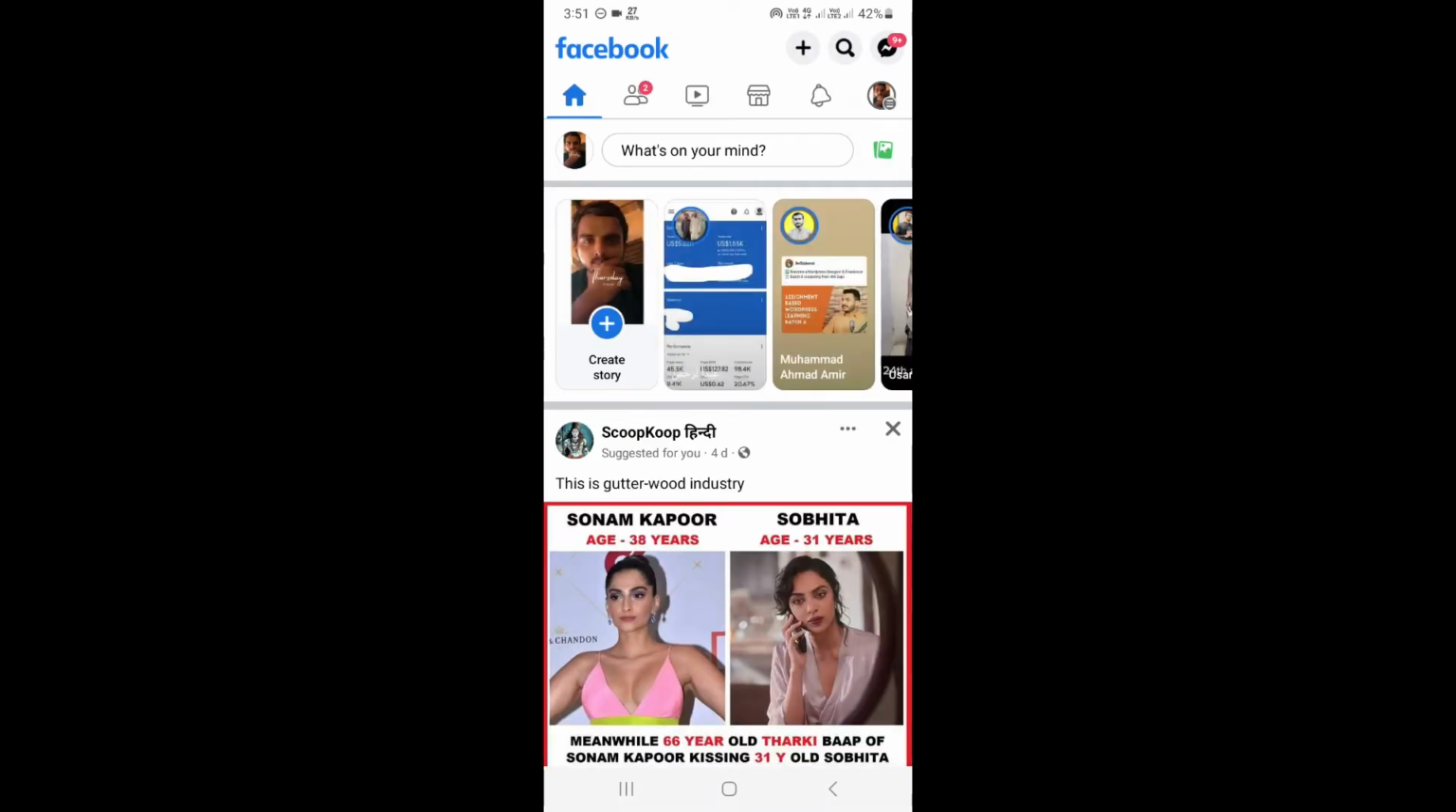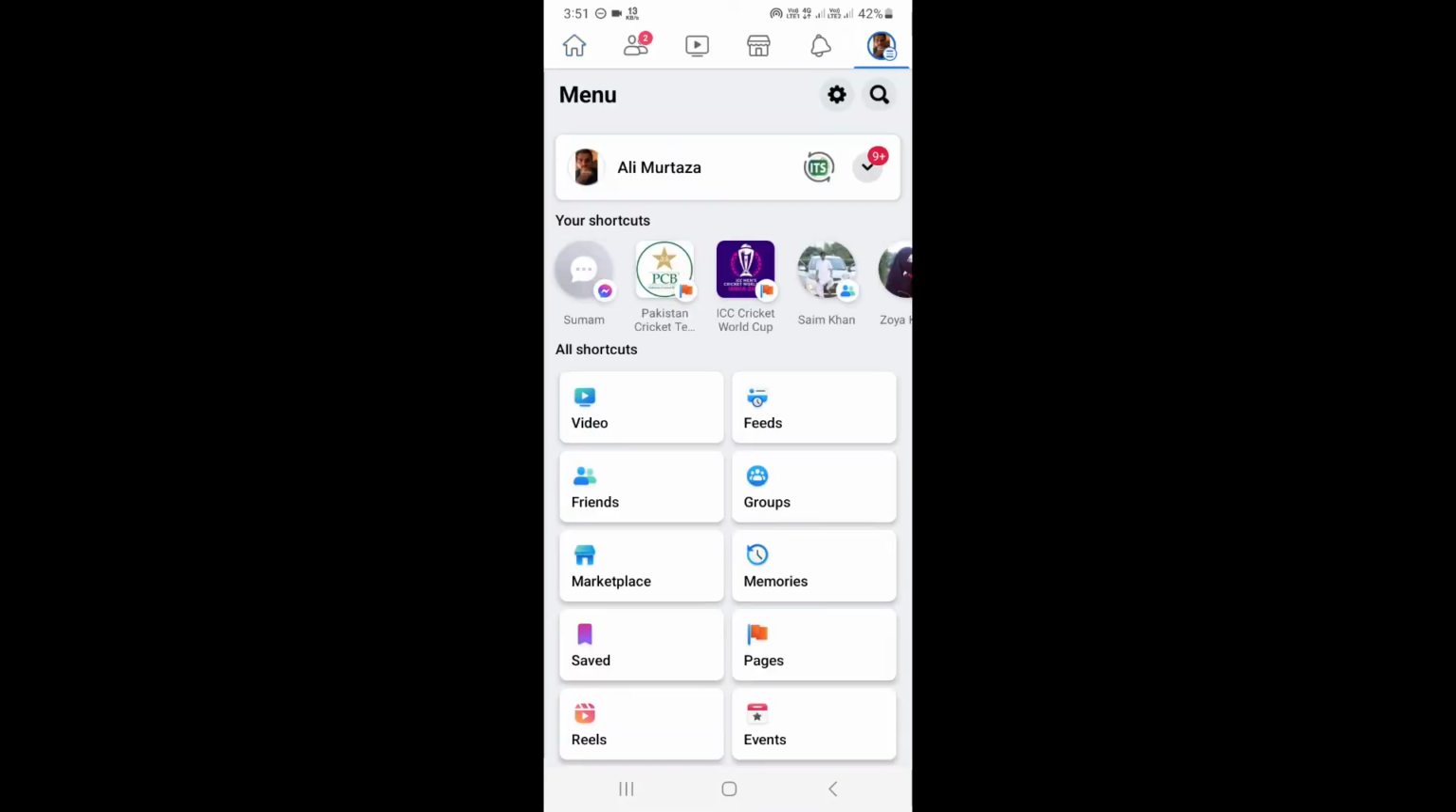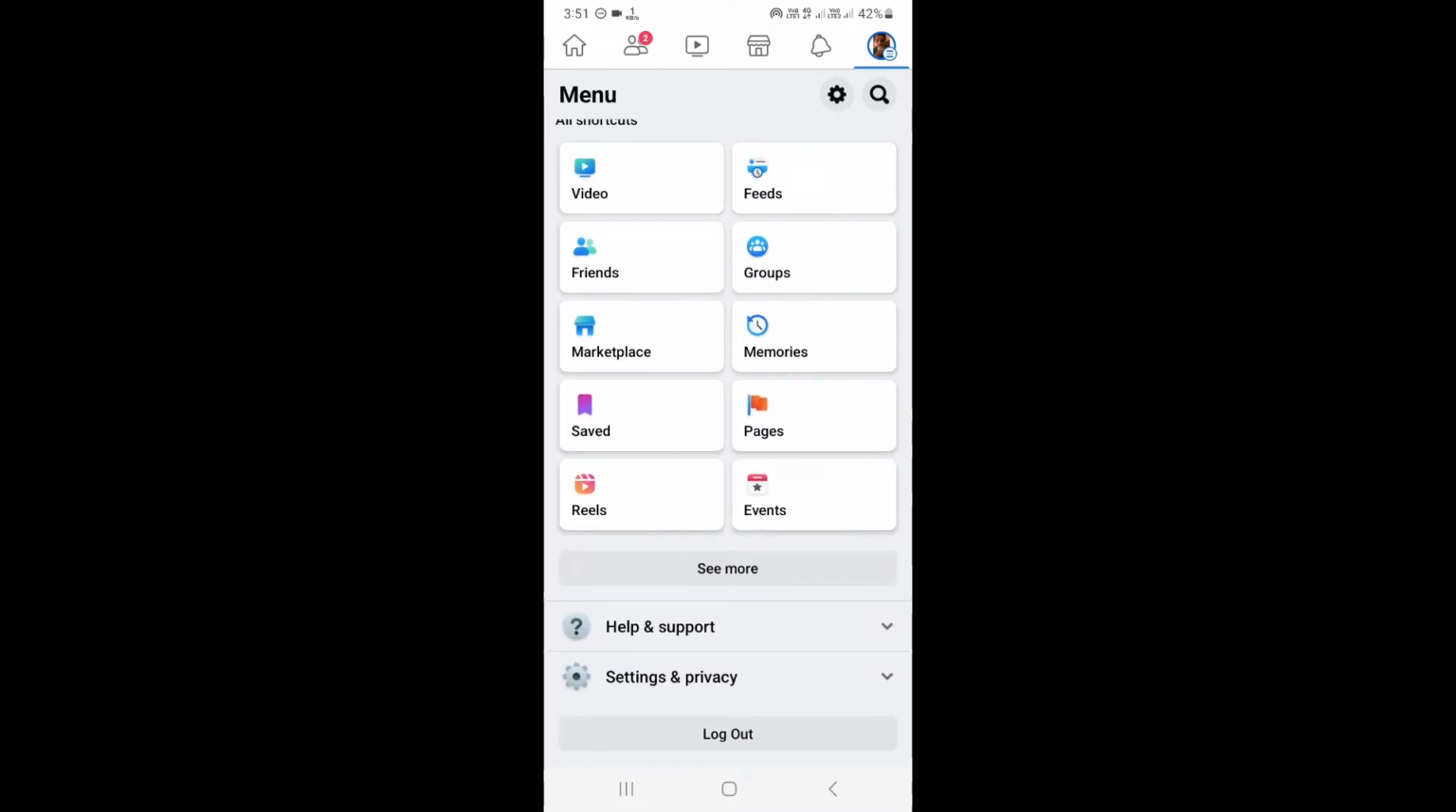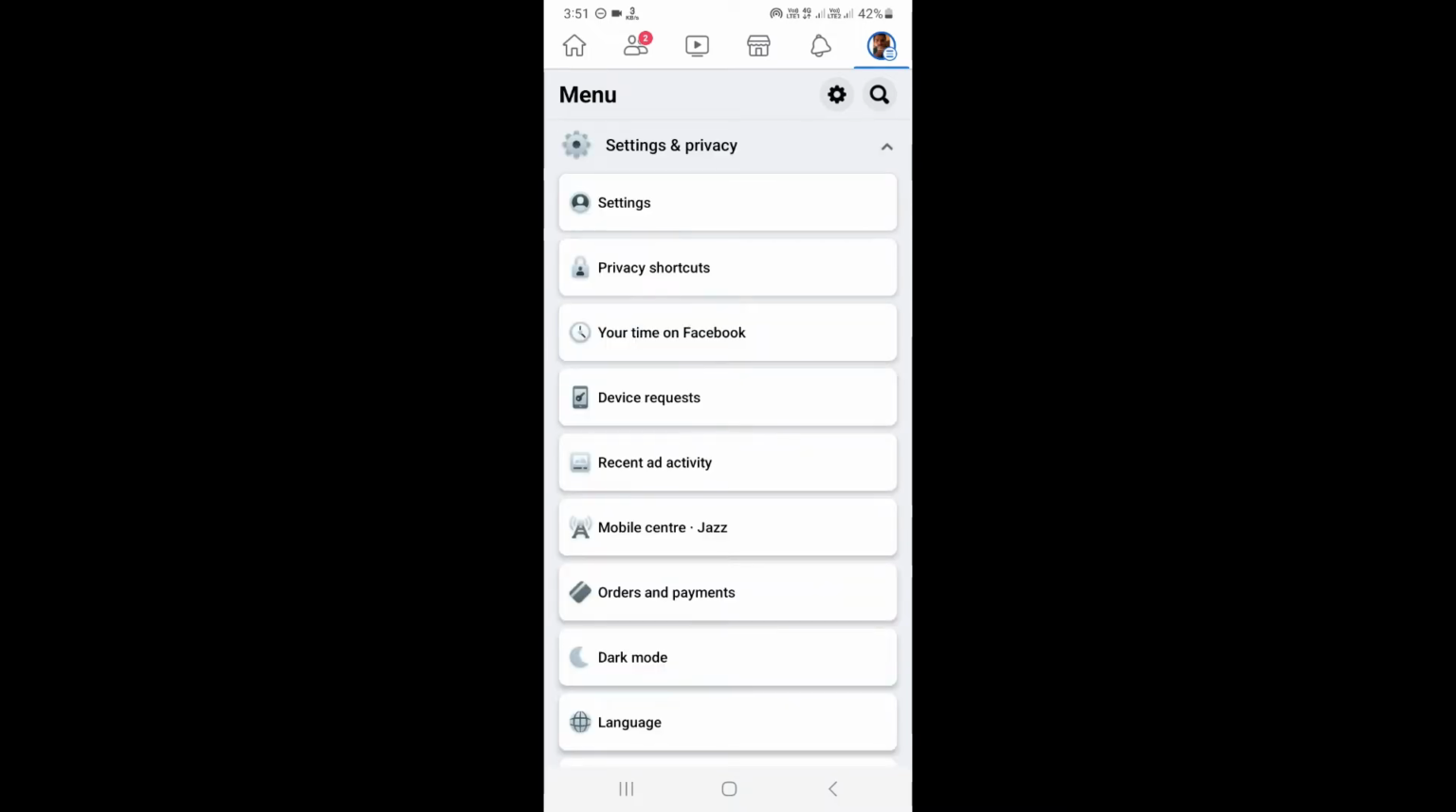In the Facebook application, tap on these three lines at the top right corner. Here, scroll down below and tap on Settings and Privacy. Here, tap on Settings.